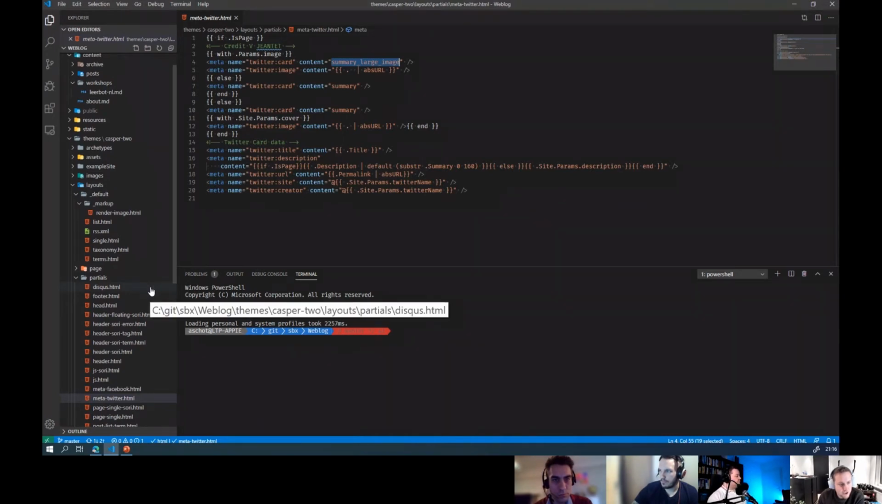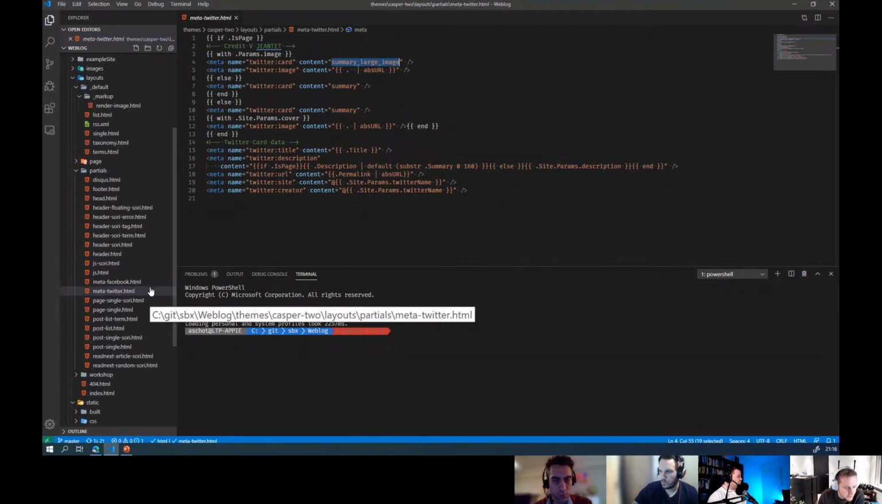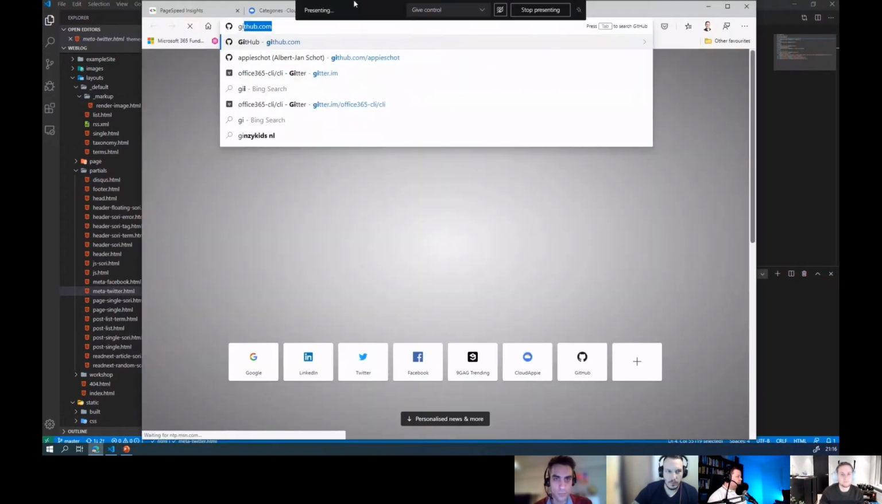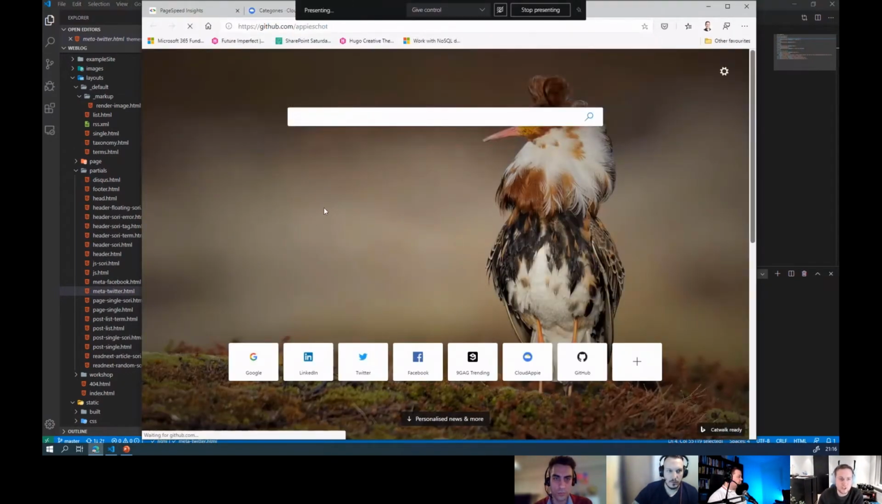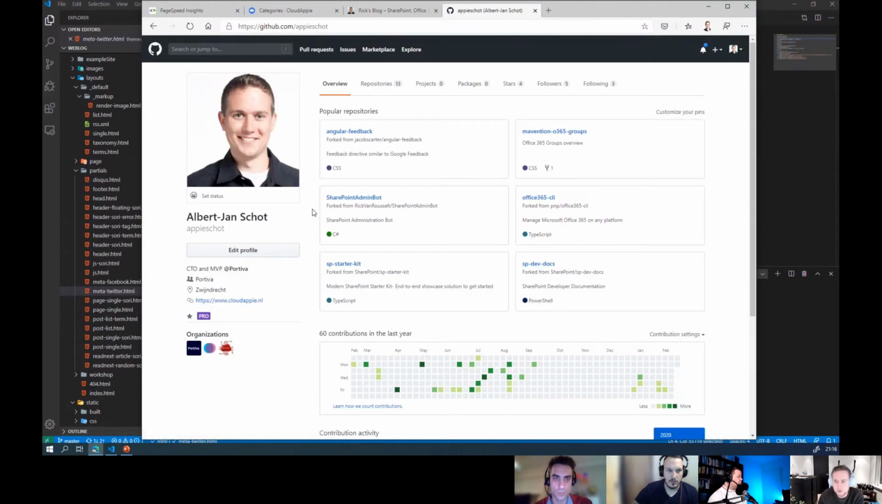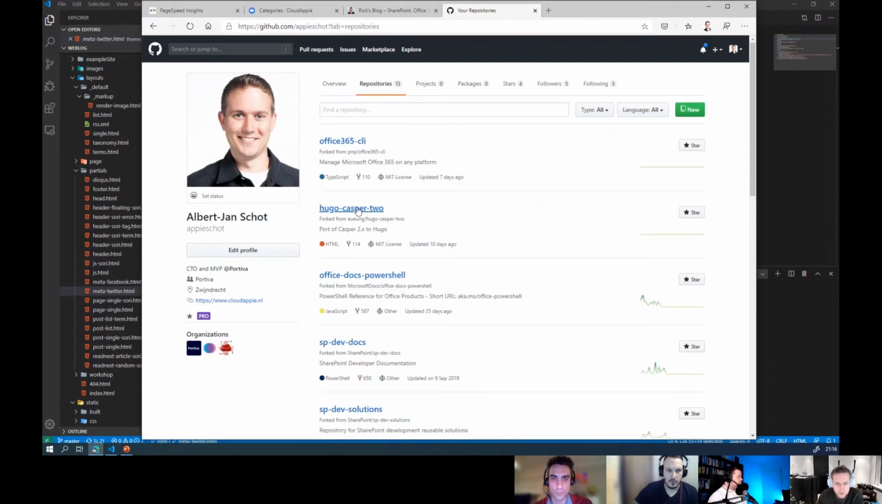Cool. And that's basically, in a nutshell, what I added to my template. I put the template on GitHub. So if you would go to GitHub, it's actually a copy of, can't remember the name, Caspar 2.